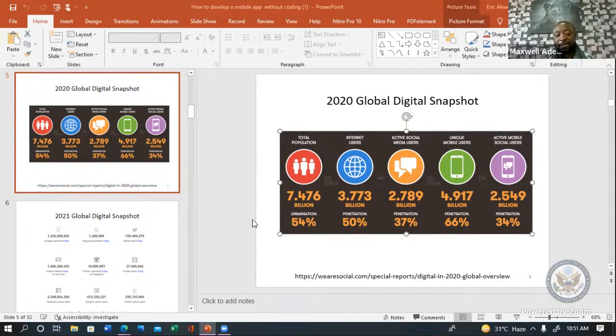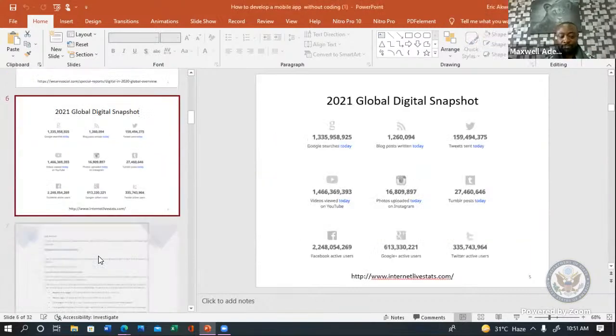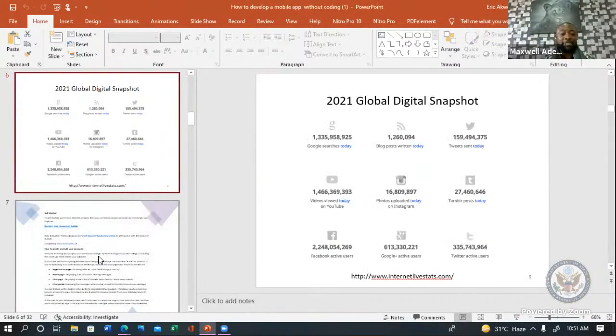This is just to give you an idea of what the digital snapshot is. Then this is the 2021 digital snapshot. We have Google users, which is about 1.3 billion people. The blog posts each day, 1.2 billion posts. The tweets sent today, and video views on YouTube. Facebook active users is 2.2 billion users. We have the Google active users also, and the Twitter accounts.